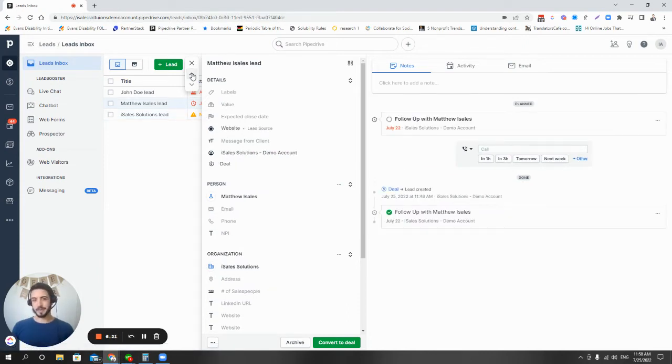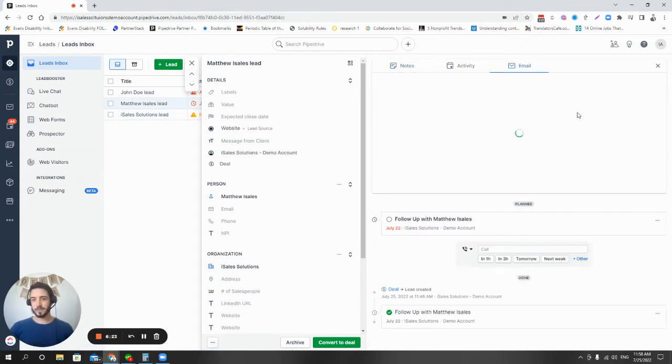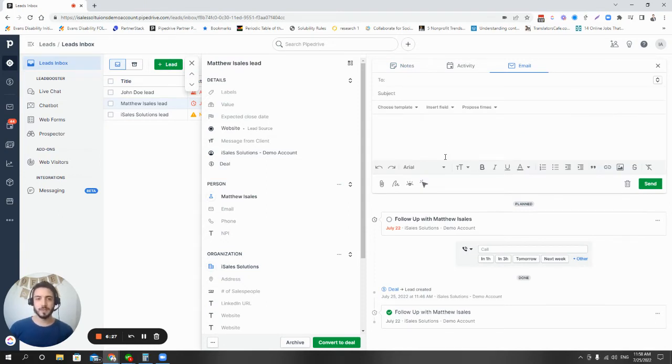Same thing, you could send them a quick email. It's all here. You can do the same type of thing that you would in a deal file. But let's talk really quickly about the lead file itself here. It still has those 5 sections that I break down the deal file into, which is the header section, the sidebar section, the action bar, the plan section, and the done section. It's just a bit more compact.